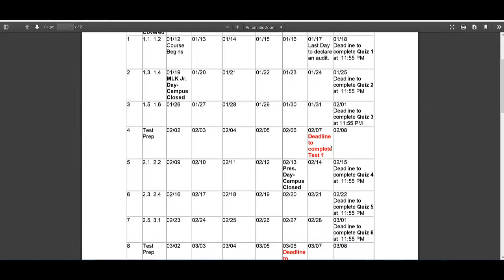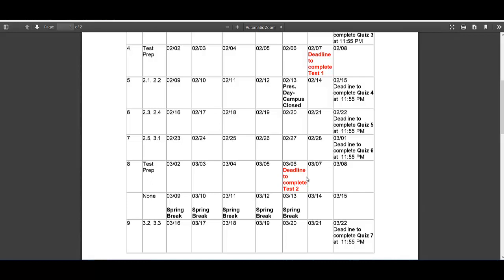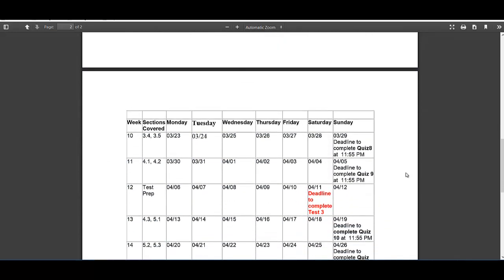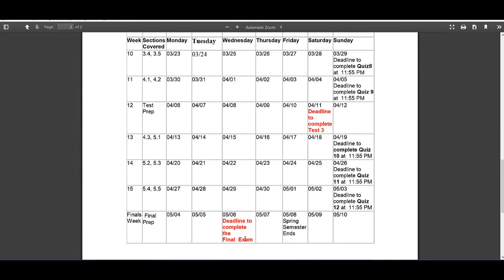You'll see here's the deadline to complete test 1. That's Saturday, February 7th. Please note the deadline to complete test 2 is on a Friday, March 6th, and that's because it comes right before spring break. The testing center will be closed for the week of spring break. So make sure you're aware of these deadlines. So print this out. You see other deadlines. The deadline to complete the final exam will be Wednesday, May 6th.